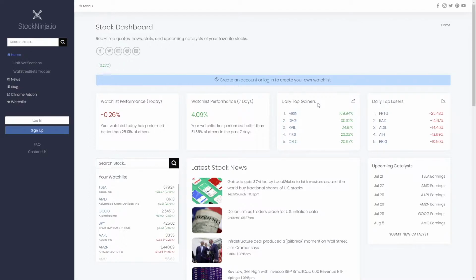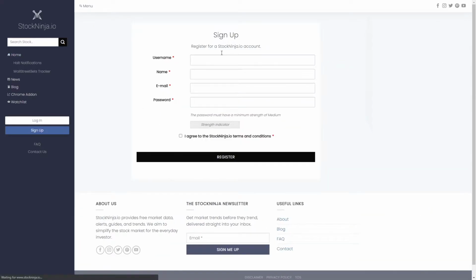First, you want to head over to our website, stockninja.io. And then on the left side of our menu, you will see the sign up button. You'll need to create an account to get your own API key. So just click on that, fill in your details, and create your account.